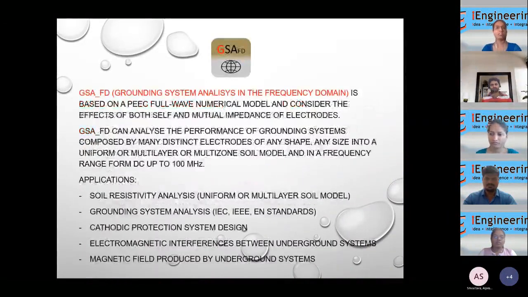The next is GSA FD, grounding system analysis in the frequency domain, which is based on a PEC full wave numerical model and considers the effect of both self and mutual impedances of electrodes. It can analyze the performance of a grounding system composed of many distinct electrodes of any shape and any size in a uniform, multi-layer or multi-zone soil model, in a frequency range up to 100 megahertz. The applications are wide, like soil resistivity analysis, grounding system analysis, cathodic protection system design, electromagnetic interferences between underground systems, and magnetic fields produced by underground systems.